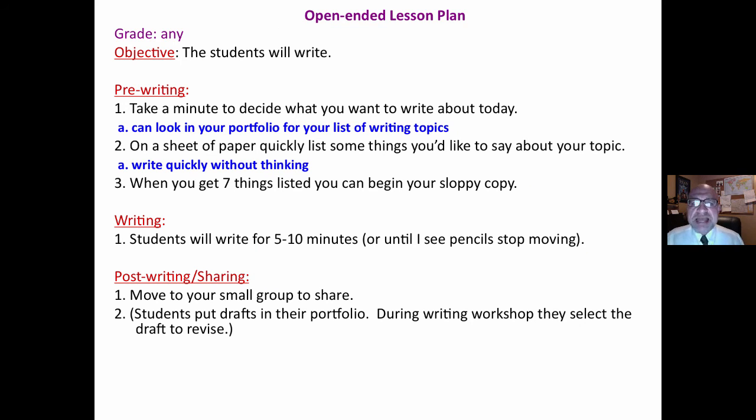Now here's an example of an open-ended writing lesson plan. My objective, pre-writing, take a minute, decide what you want to write about today. On a sheet of paper, quickly list some things you'd like to say about your topic. When you get 7 ideas, then you can begin. That's kind of a sped-up version of what I would do.